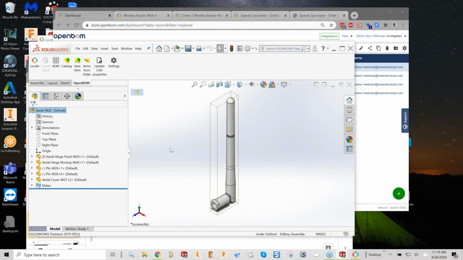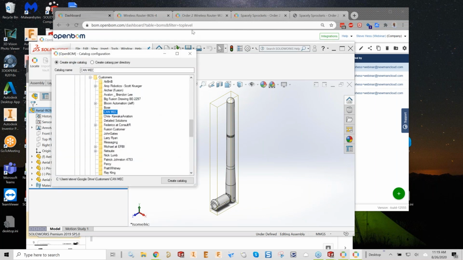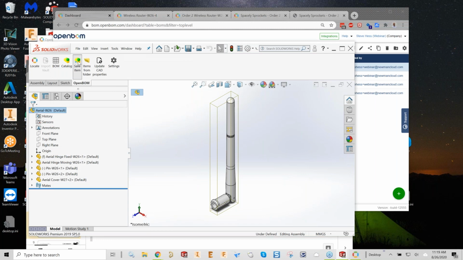The -L doesn't even exist in OpenBOM. It's got the right bits and pieces that I need. It's got the long aerial cover that my colleague emailed me earlier today. I don't want to roll the rev. So I went to properties, I changed the rev. I'm going to say, oh, cancel that. I'm going to say save item.